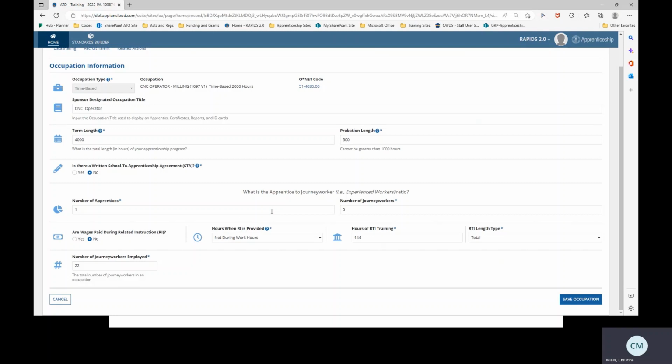We see that everything looks to be correct here, except for the number of journey workers. We no longer have 22 journey workers. We actually have 20 journey workers. So we update that, come down to the lower right-hand corner of the screen where it says Save Occupation, and we'll click that.